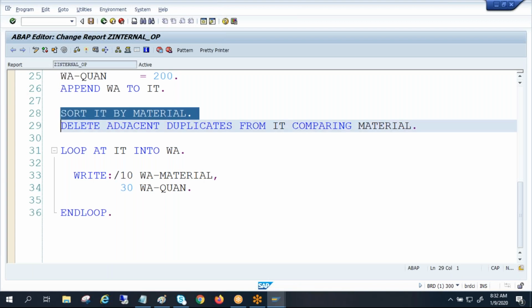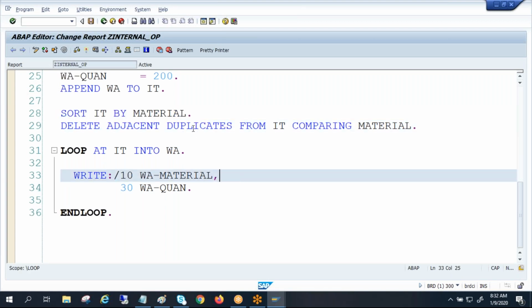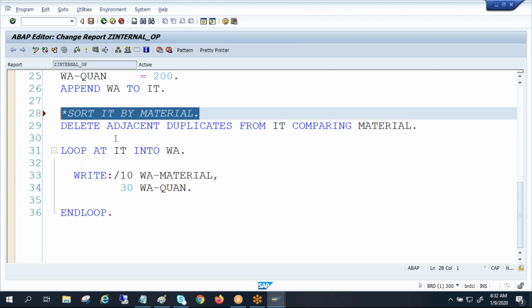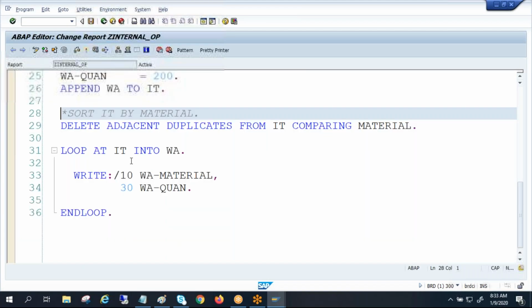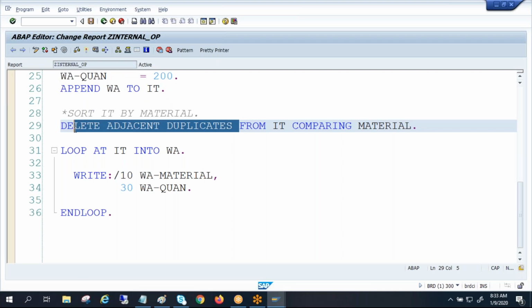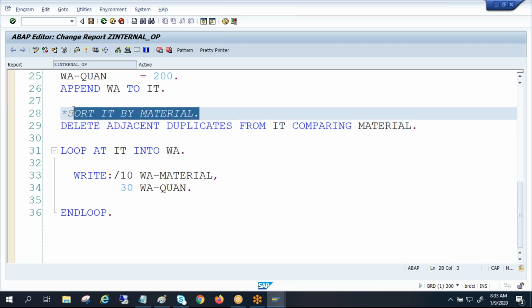Now suppose I am not using the sort keyword. If I am not using the sort keyword, the result will be different. It will not work because the data is not sorted. See, this is not the duplicate for F001, so it will not delete. This is not the duplicate for this record. It will not delete. I hope you understood this. So if you want to make the delete adjacent duplicates keyword work, you need to sort, compulsorily.